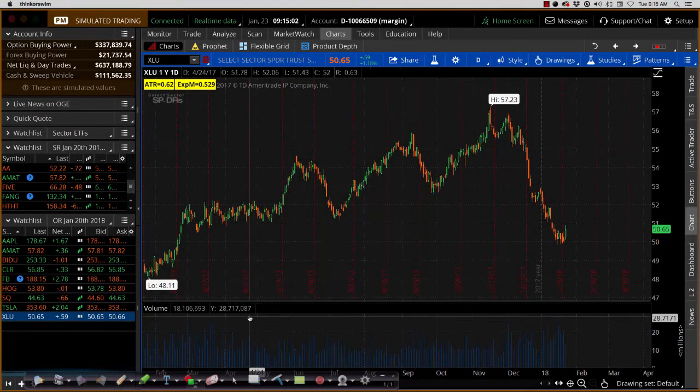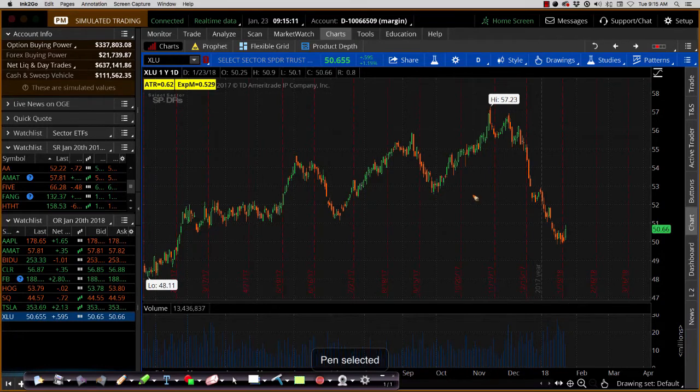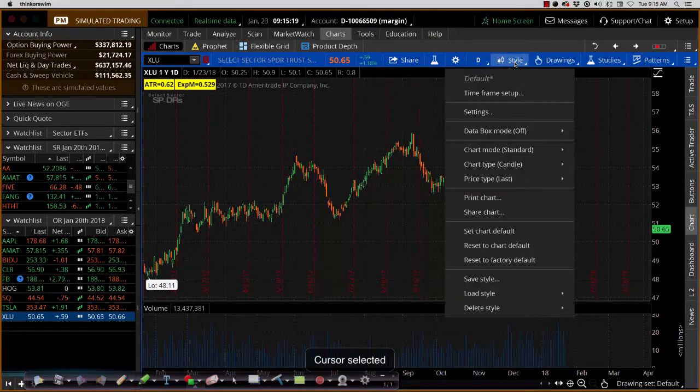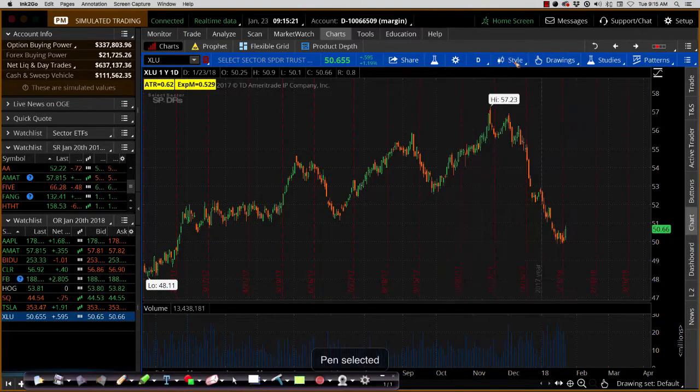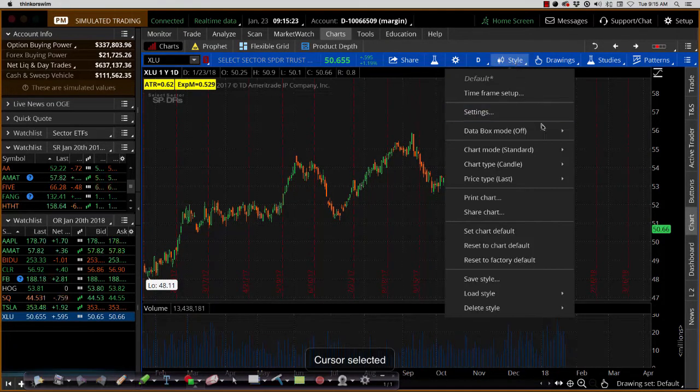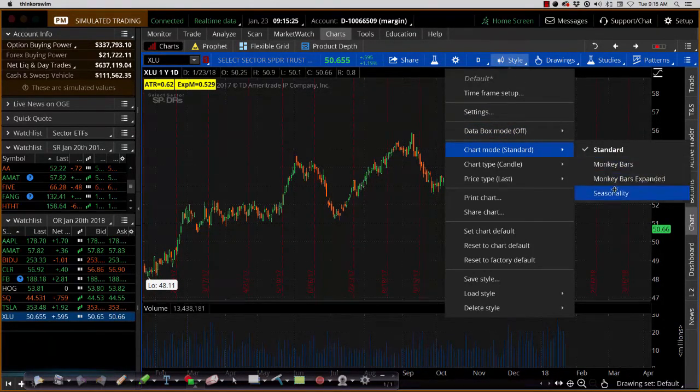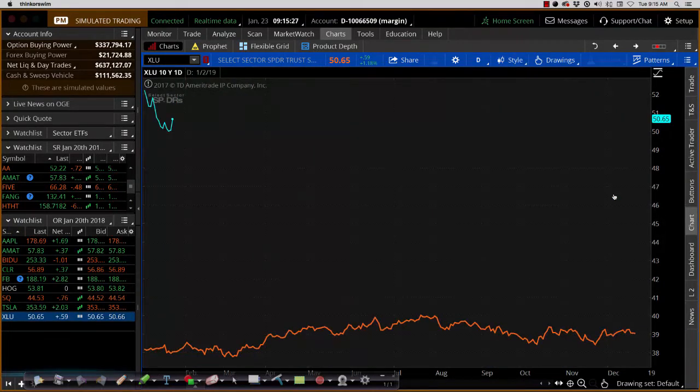Wanted to respond to the request on how to use the seasonality function. I've showed that off a few times. It's relatively simple. You just go to your chart, set your chart. You go up to the style button right there, and you click on that. And then when the pop-up window comes up, you come down to where it says Chart Mode Standard right here. You just choose seasonality.